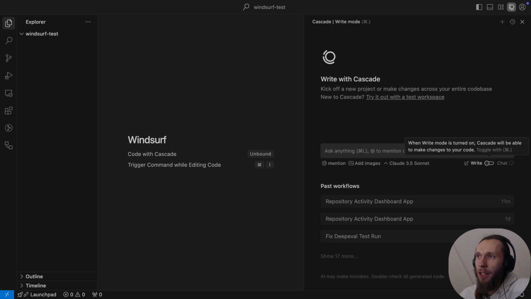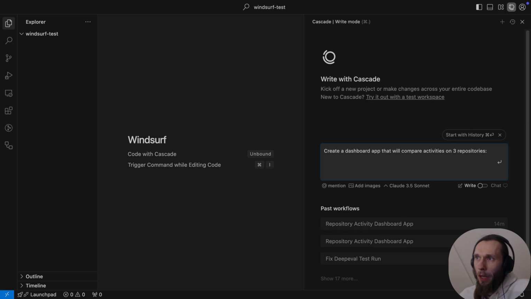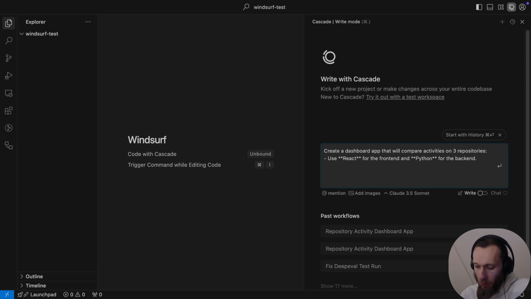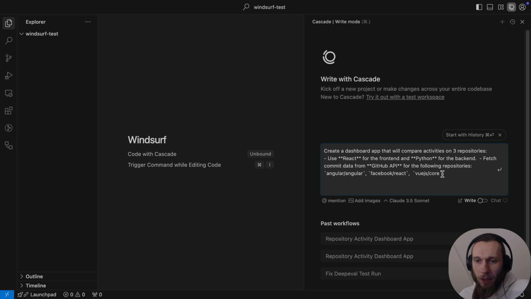I found an application to test it that is not too small and not too large. We'll create a dashboard to compare activities on 3 different repositories: Angular, React, and Vue, popular front-end frameworks. So we will create a dashboard app. For the requirements, I said that we need a front-end based on React and a backend based on Python. I took React specifically because I'm an Angular developer myself, and I wonder what I can do with just Windsurf without actually knowing React. Also, we will specify which repositories we need to take into account. So it's going to be, as I said, Angular, React, and Vue.